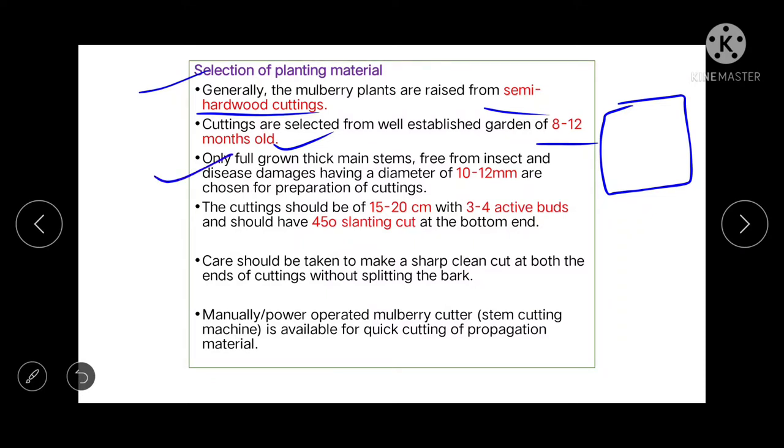And what is the diameter of that cutting? That is 10 to 12 mm. You have to choose the diameter. And the cutting should be 15 to 20 centimeter long. And 3 to 4 active buds should be there. And a 45 degree slanting cut should be there at the bottom.